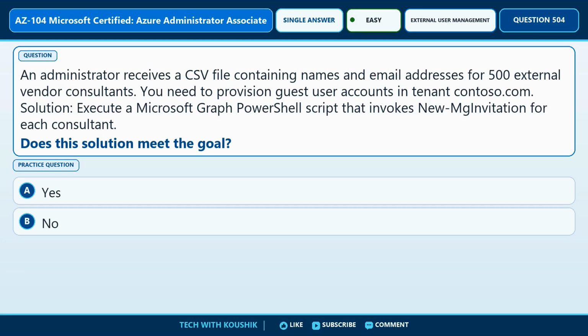Question number 504 highlights an important distinction. Focus on the following situation. An administrator receives a CSV file containing names and email addresses for 500 external vendor consultants. You need to provision guest user accounts in the tenant contoso.com. Solution: execute a Microsoft Graph PowerShell script that invokes New-MgInvitation for each consultant. Does this solution meet the goal?